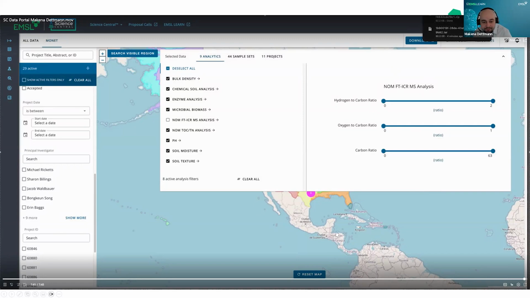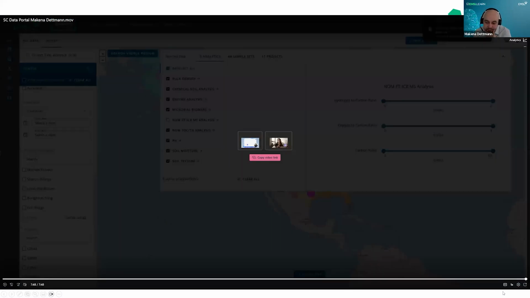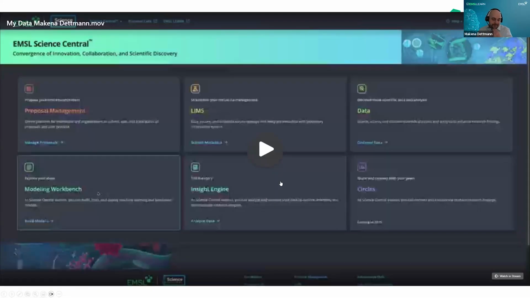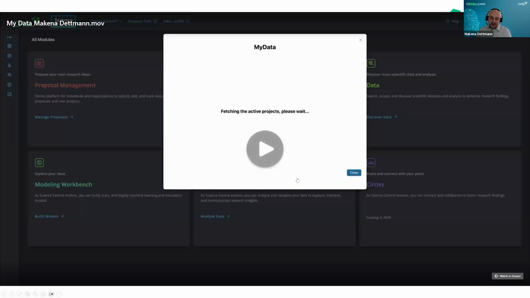And so that's basically how you could get all of the Monet data. And in James's presentation, he'll show how to do some basic analysis on that.